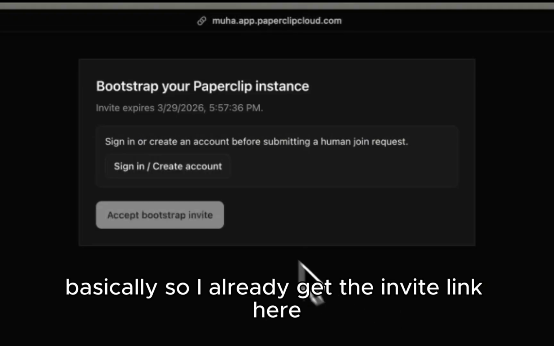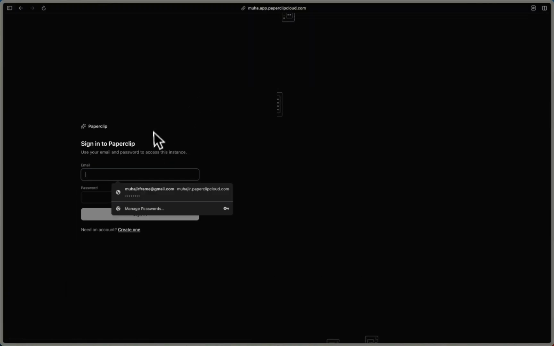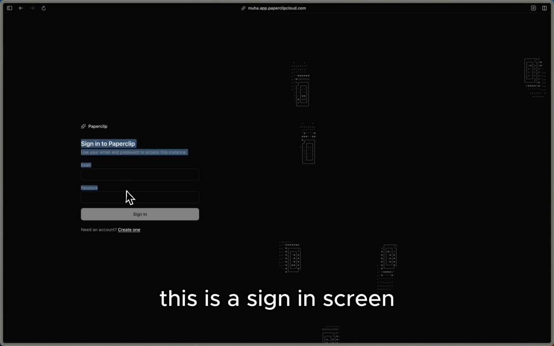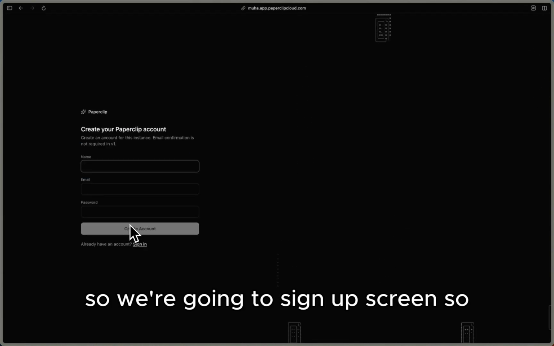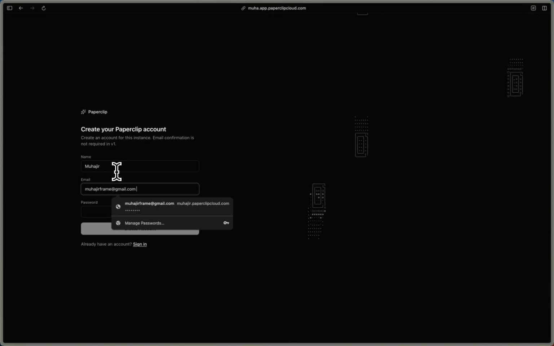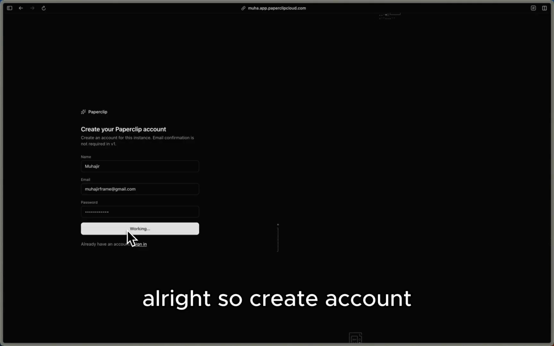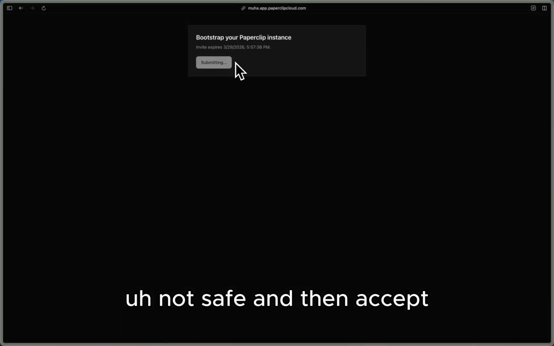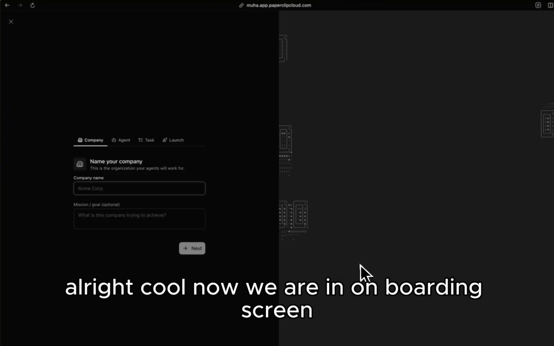I already have the invite link here, so I'm just going to click sign in or create account. This is the sign in screen. We need to click create one, so we go to the sign up screen. Password. All right, create account. Right, save, and then accept bootstrap invite on board. All right, cool. Now we are in the onboarding screen.